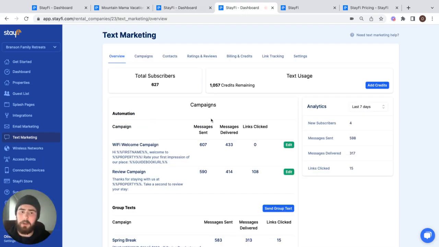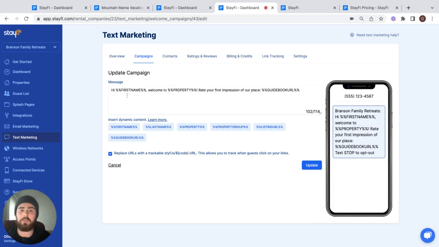Now, on text marketing, if you do require phone numbers, anyone who opts into text marketing can automatically be sent a Wi-Fi welcome campaign where right off the bat they're saying, hey, first name. So we're using merge text to pull in some of the guest data into this text message to make it a little more personalized. So, hey, Oliver, welcome to the property name of the property that they're staying at. So welcome to Ellensburg. Rate your first impressions of our place, and then they're linked to a guidebook URL for that specific property. So a great way to put some information right in front of the guest.